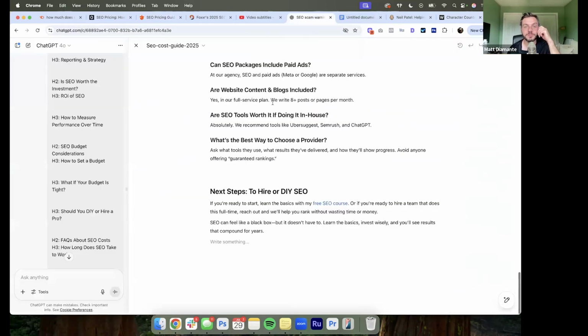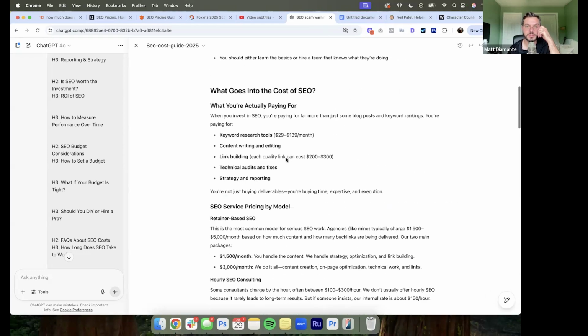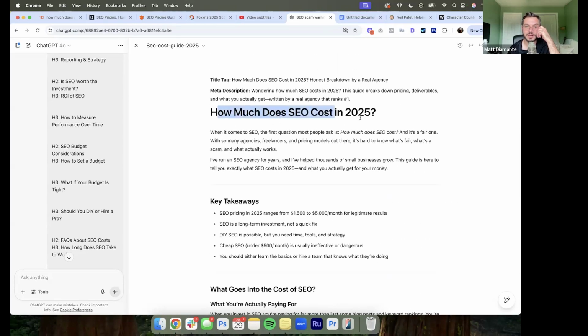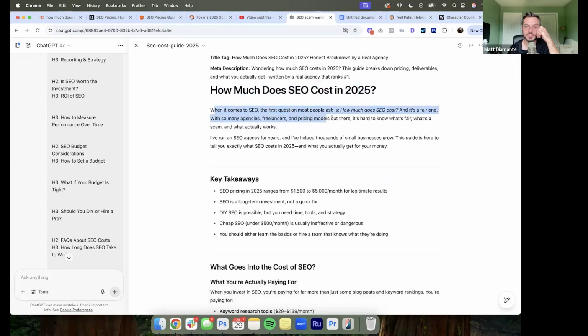But let's go back to ChatGPT and see what they did here. I'm just trying to move this window. So, how much does SEO actually cost? How much does SEO cost in 2025? First question, how much does it cost? That's a fair one, blah, blah, blah.